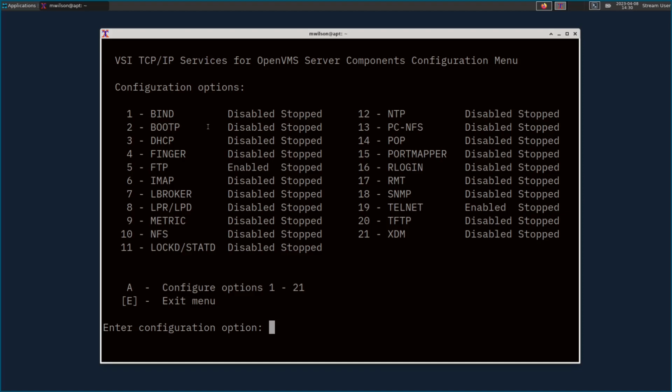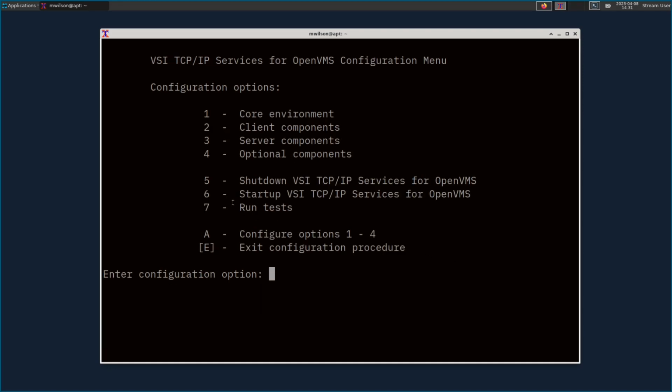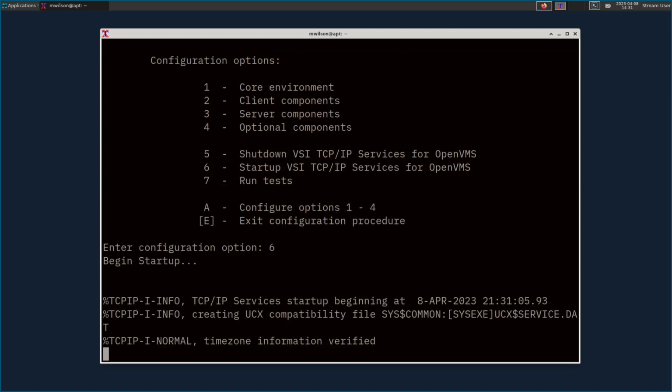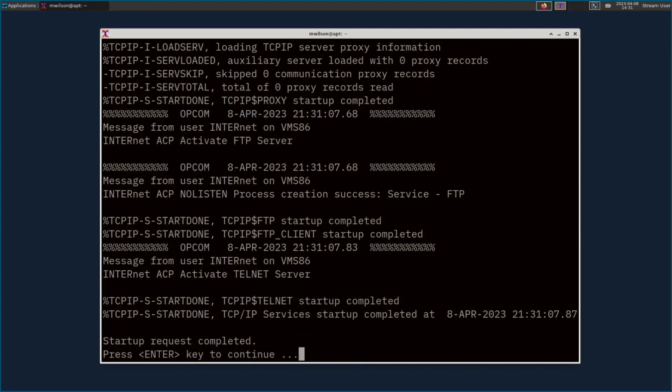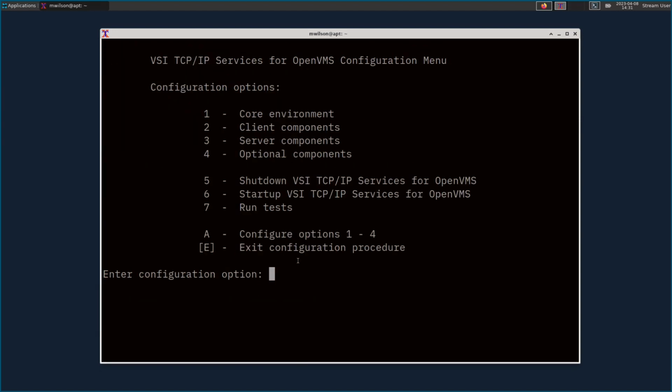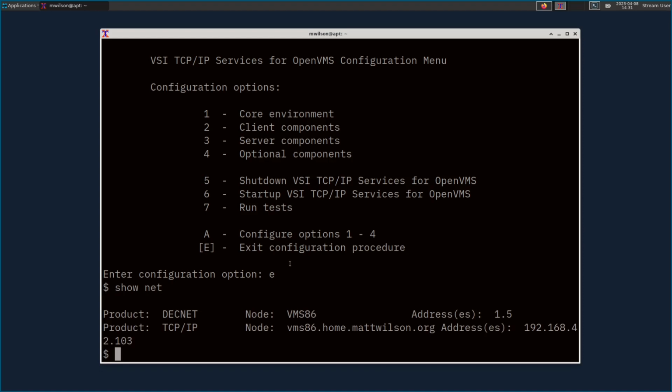If you check server components, just confirm FTP is enabled, telnet's enabled, and I don't believe we need any other server components enabled for now. Nope, we'll just keep this box relatively locked down. Okay, so let's start up VSI TCP/IP services for OpenVMS. And there we go. Hit enter and exit the configuration procedure. Now if I show net, you can see that we have our IP address set up as well.